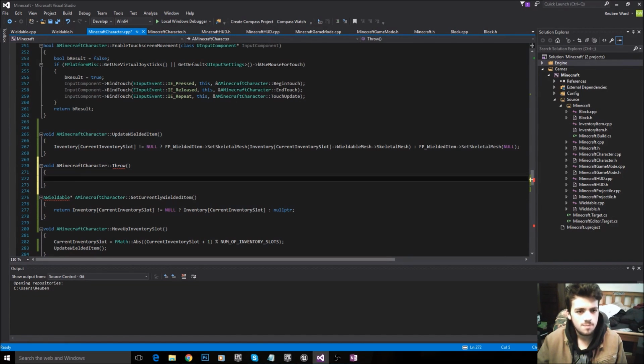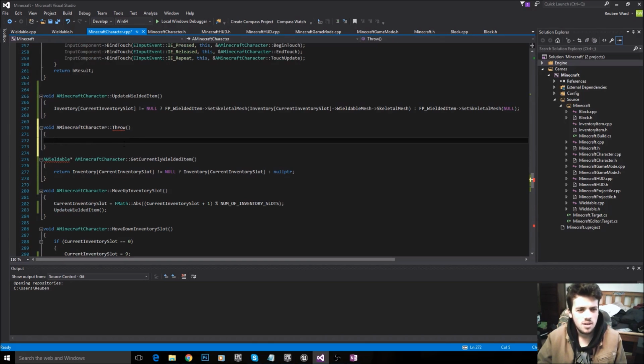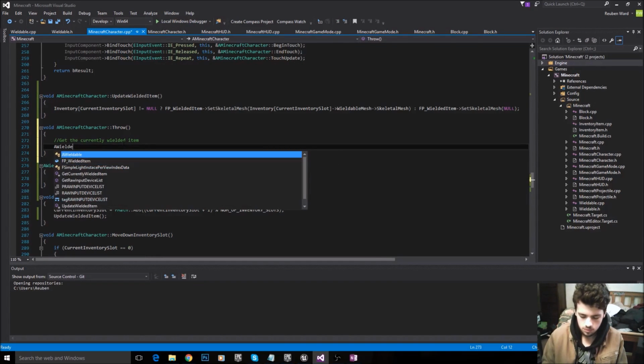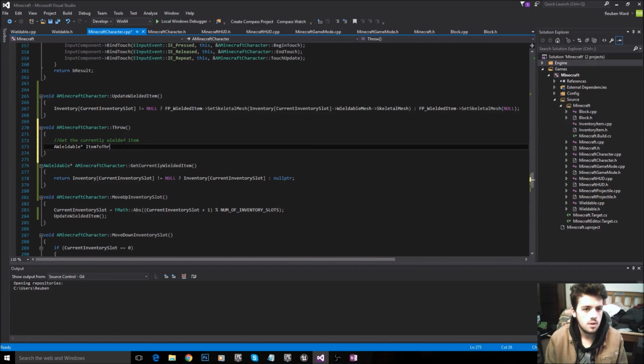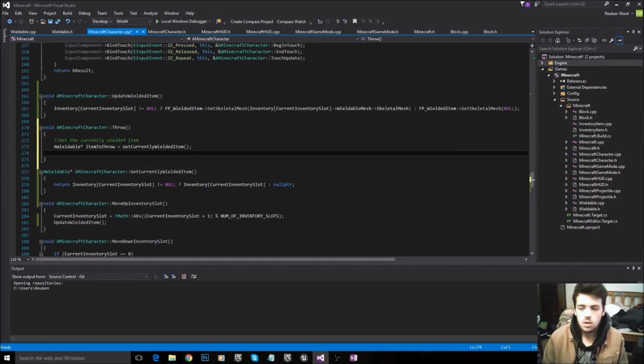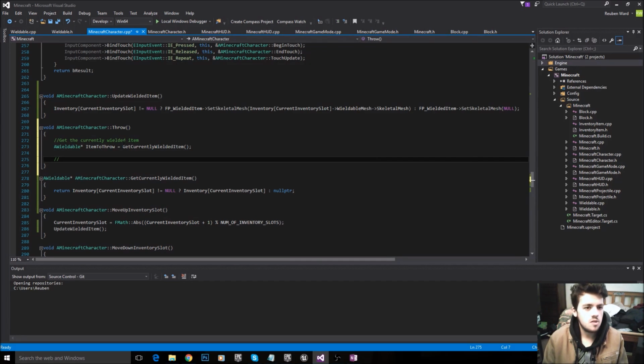What's happening here? Oh well, we'll just keep typing and hopefully the error will go away. Okay, so first thing we need to do is get the currently wielded item. So we'll get a wieldable pointer, and then inside of that, we will store the currently wielded item. So get currently wielded item. Cool. Now let's raycast to find drop location.